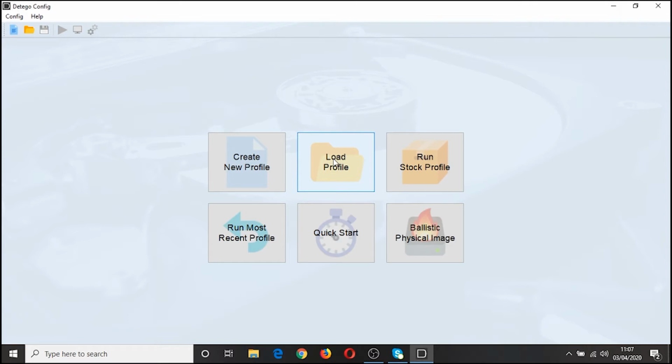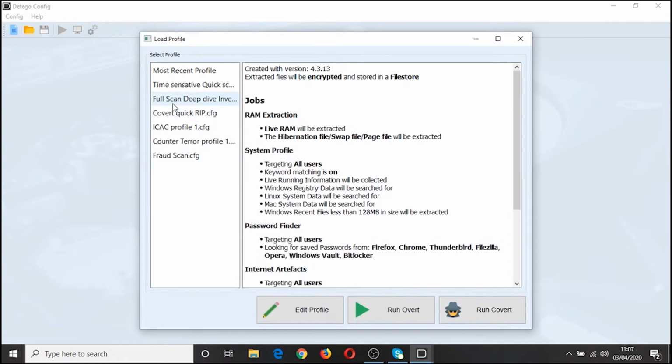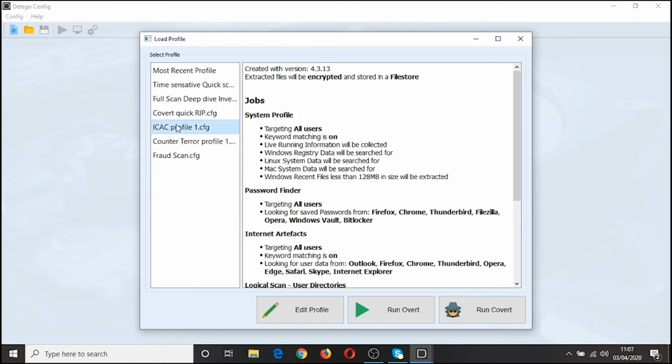So all the basic user would need to do is go onto scene, plug in the thumbstick, go to load profile, and maybe I don't have all these profiles. I only have ICAC profile 1, so they don't even have that kind of choice. And then they can just press run, and it will do everything I pre-programmed it to do. It will look across the Project VIC hash sets. It will go across all the keywords. It will pull the specific types of files that I was interested in. It will even alert that investigator when it finds things of interest, as we'll see in a minute.